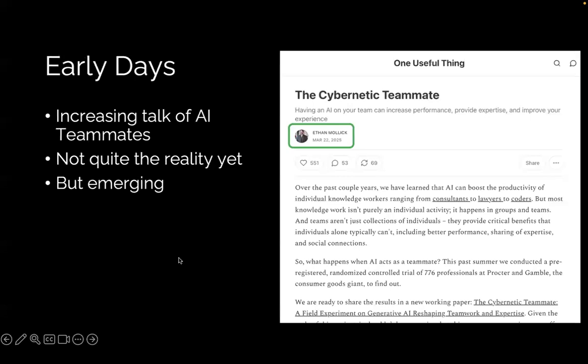So in early days, there's increasing talk of AI as teammates. By the way, if you're not familiar with Ethan Mollick, he's a professor at Wharton, I believe it is. He just does some really good publishing. Follow him on LinkedIn for a start. Just really good stuff. And he is here talking about the cybernetic teammate. This was a really nice article, actually. But the point is, he's just doing a lot of really good stuff. He's actually got a Substack, which has a subscription to it.